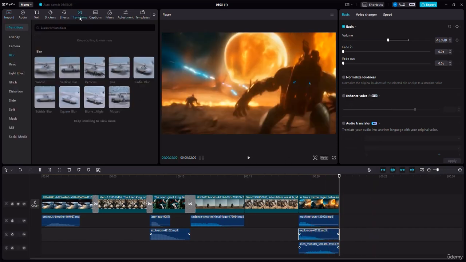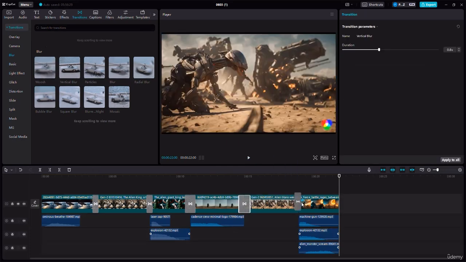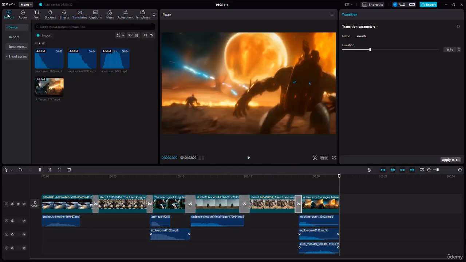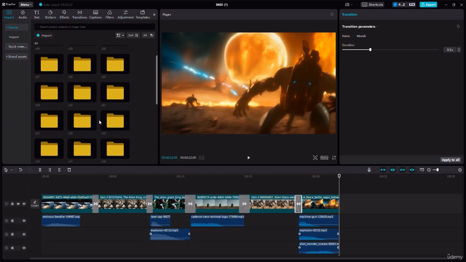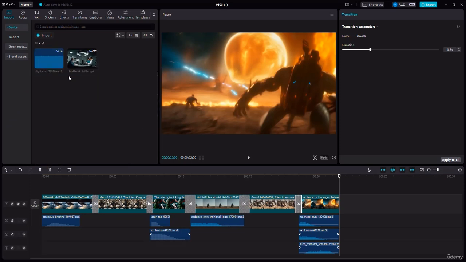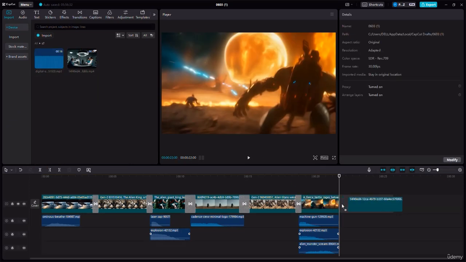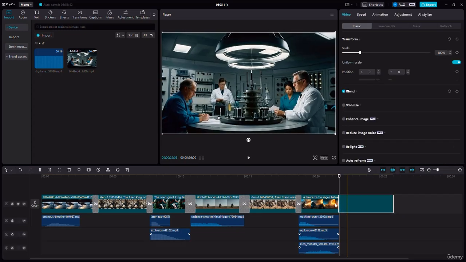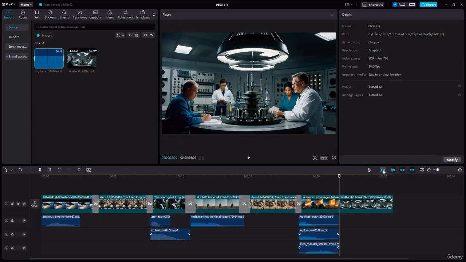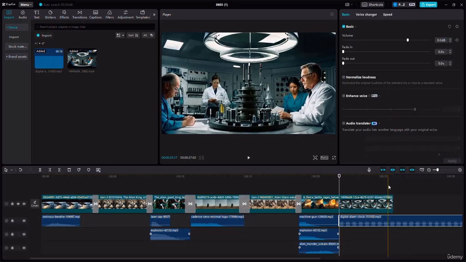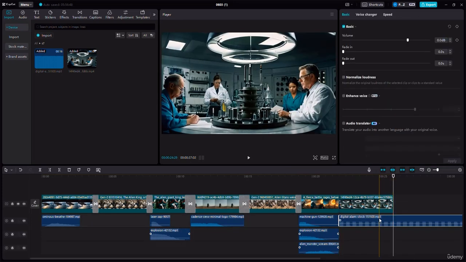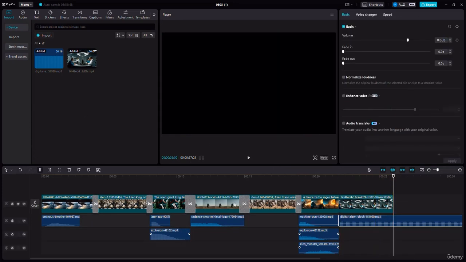Now let's go to the transitions, add some transitions in between, add another transition here, click back on import. We're at 6 now, so go to all, click on 7. And similarly, let's add this scene here. It has a sound effect, so make sure you keep the magnet on. This is the sound effect. We need to cut this effect here.